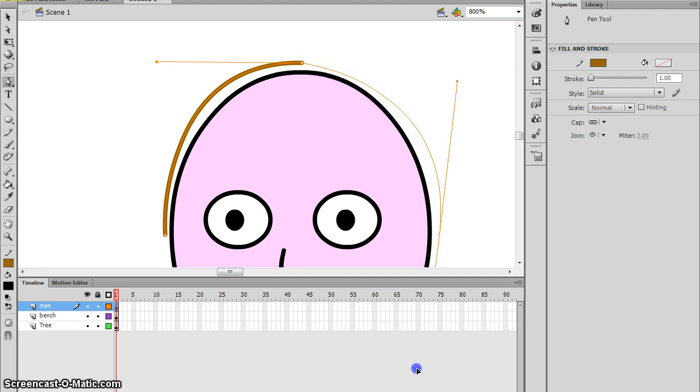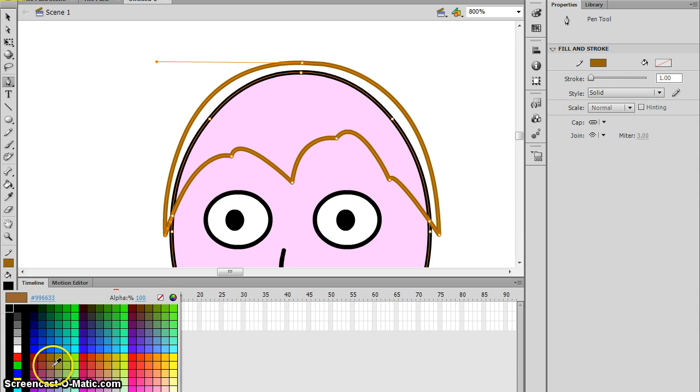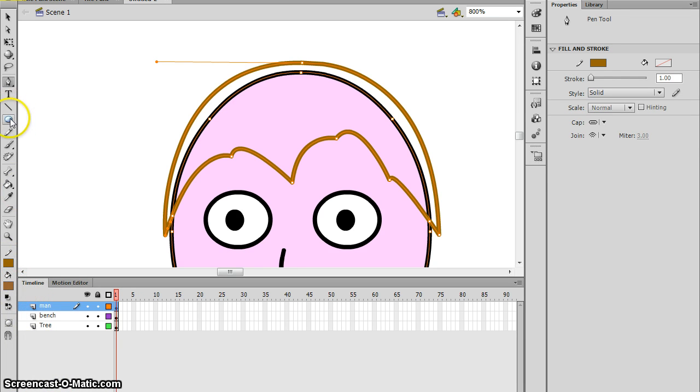Click and drag. This is the new starting point. Select it and then click and drag. New starting point. Is it going to let me do it? Select it. New starting point. Click and drag. New starting point. Click and drag. New starting point. Click and drag. And then let's see if we can fill that shape with a brown color as well.